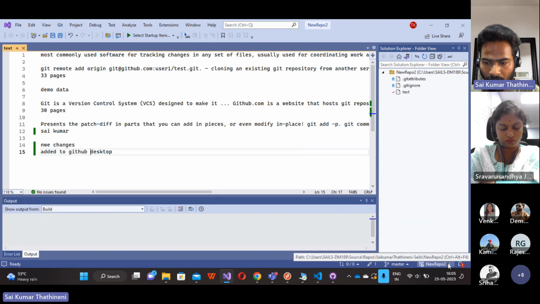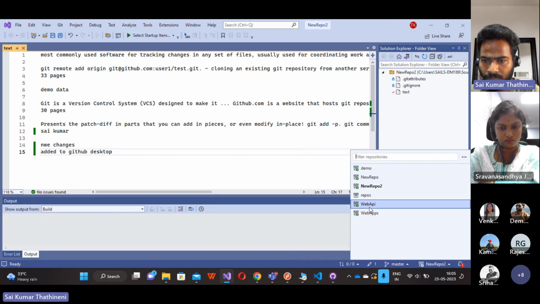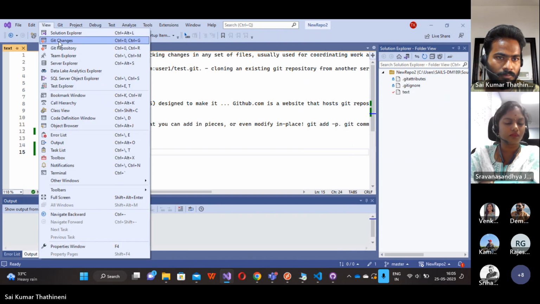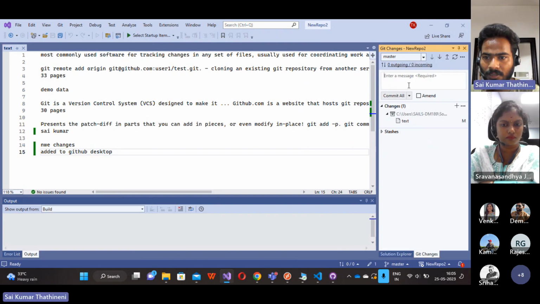And here we can manage our repositories. These are repositories from my GitHub account. Here we can create a Git repository, open a local repository, or clone a repository. We can do all those things. So let me open Git changes. Here we can see that I have changes present on my current branch, the master branch.